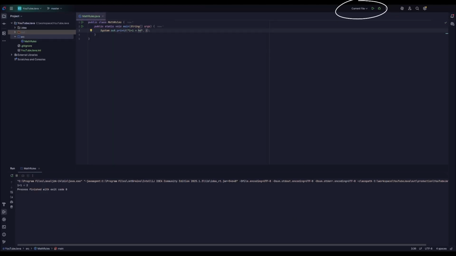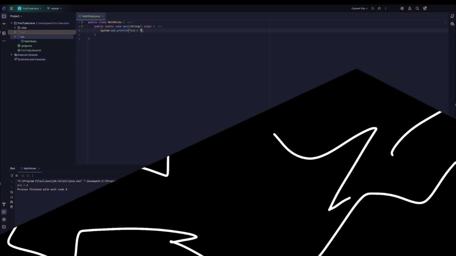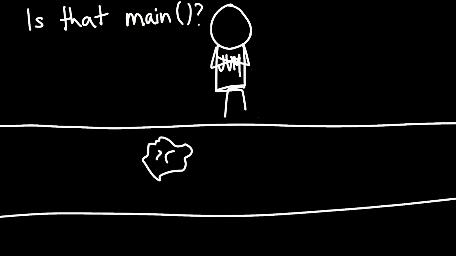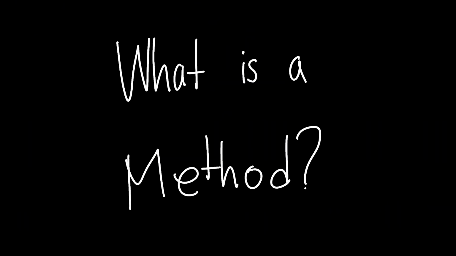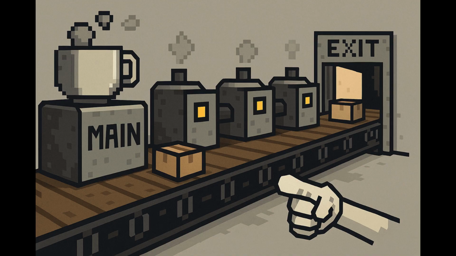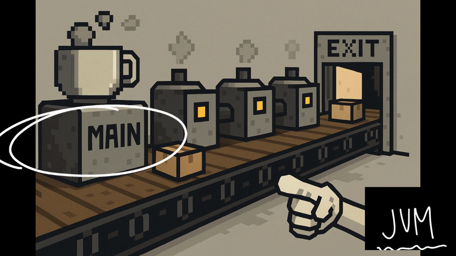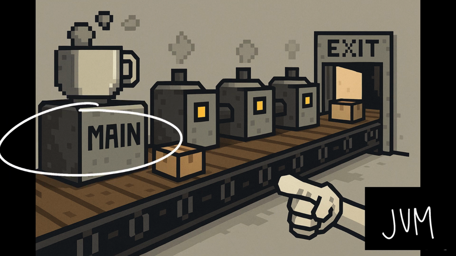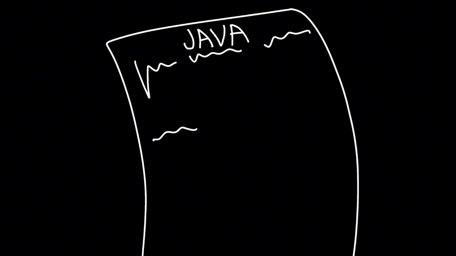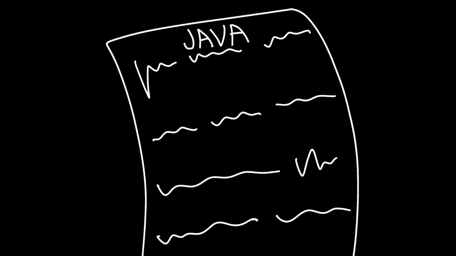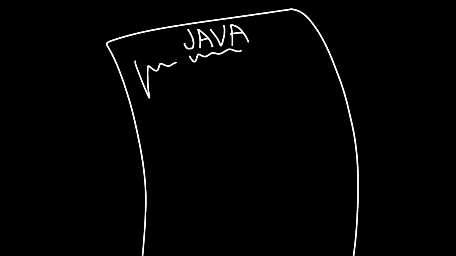When you hit run, your code gets compiled, turned into bytecode, and the JVM reads that bytecode starting from the main method. So, what's a method? A method is just a block of instructions, a little machine that performs a task in your code. In this case, main is the first machine that runs, the one the JVM looks for to kick everything off. Let's write your first Java program, the classic Hello World.